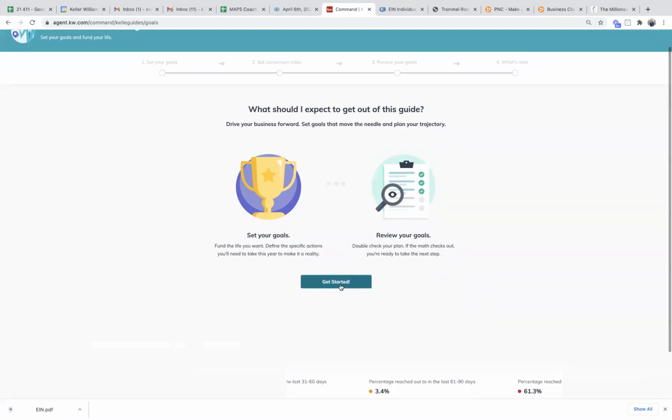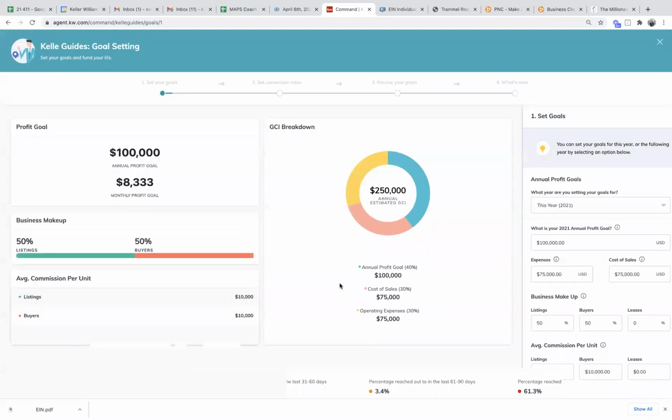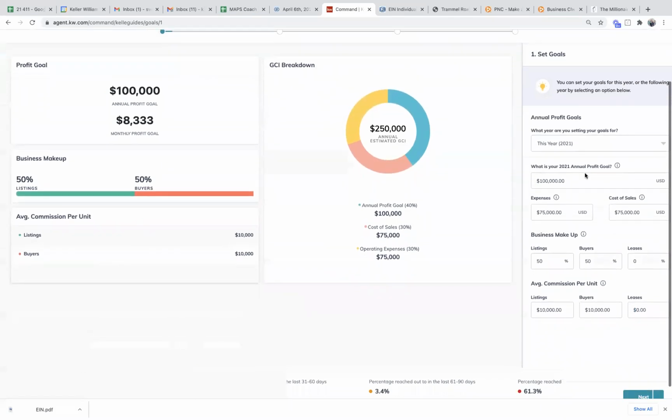But I'm just going to walk through. We're going to click get started. Now, mine have already been preset. So I have some numbers and some things here. But what we're basically going to do is play around with this right side over here. It's going to have our profit goals. So let me just go ahead and clear these things out.